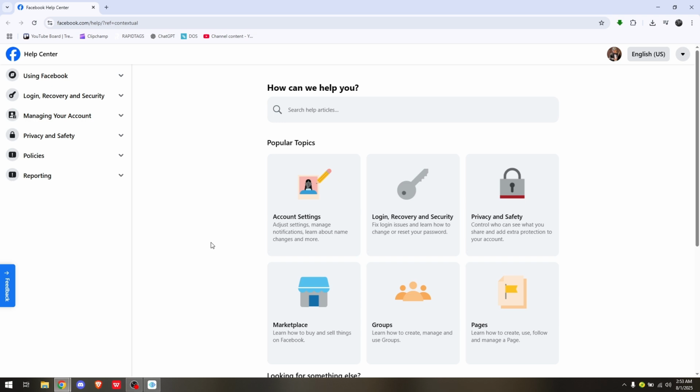How to recover a permanently disabled Facebook account. Now, if you're going to be using your mobile device via the Facebook application, the process is going to be the same if you're also working or using your laptop or PC.